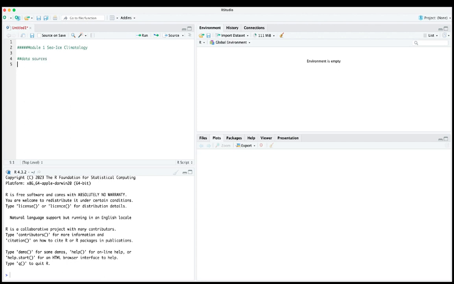data sources. Again, remember when we put things behind these hash marks, then this is just a comment. The R code isn't going to run. We're going to be looking at https://nsidc.org/. Okay. So this is what this looks like.